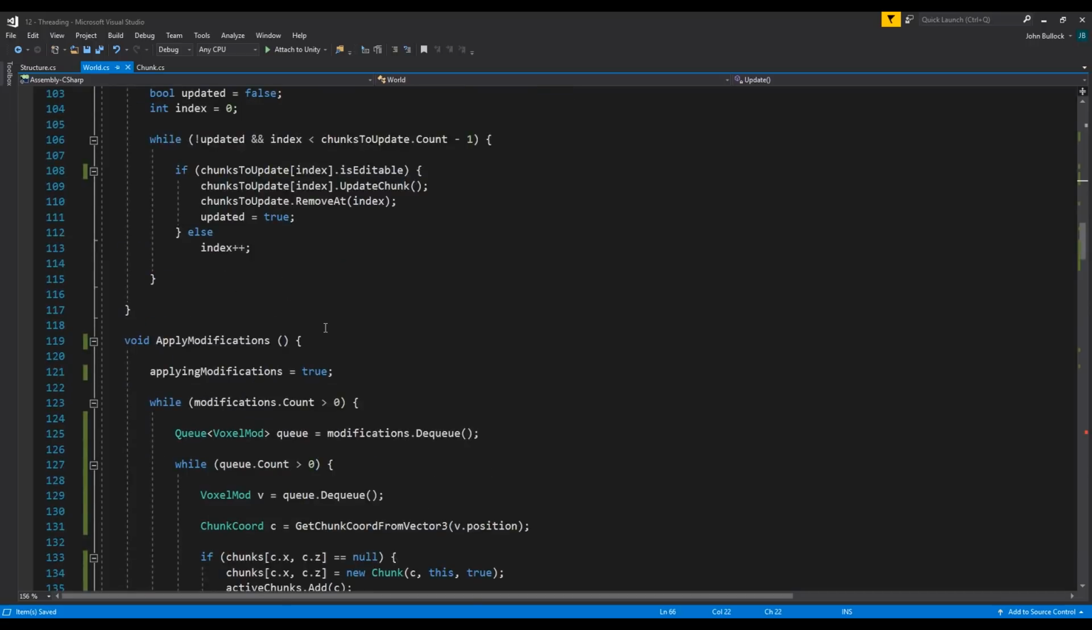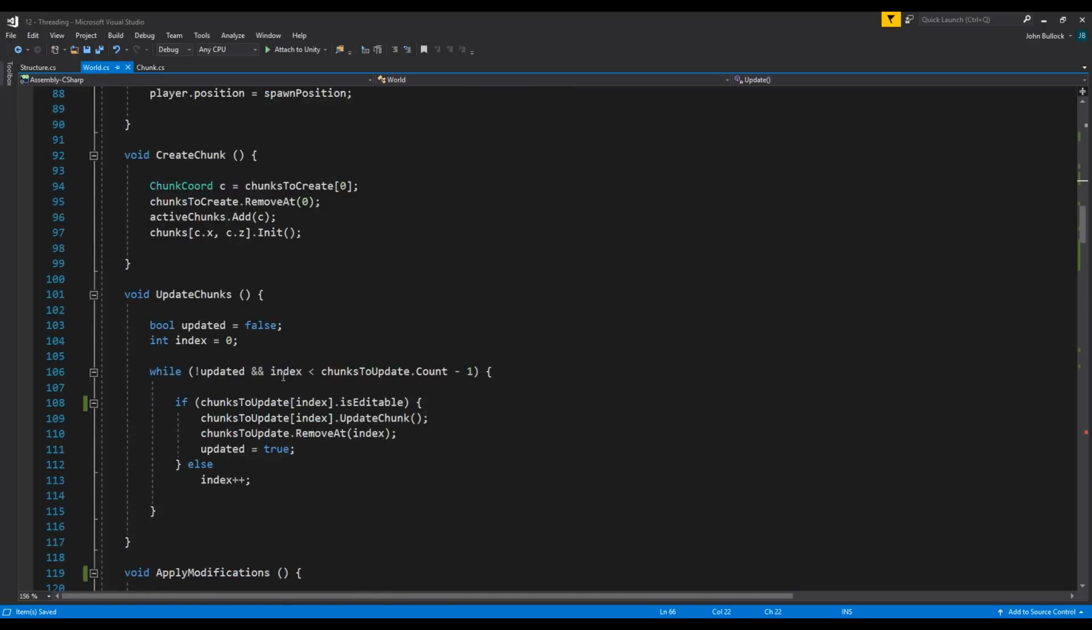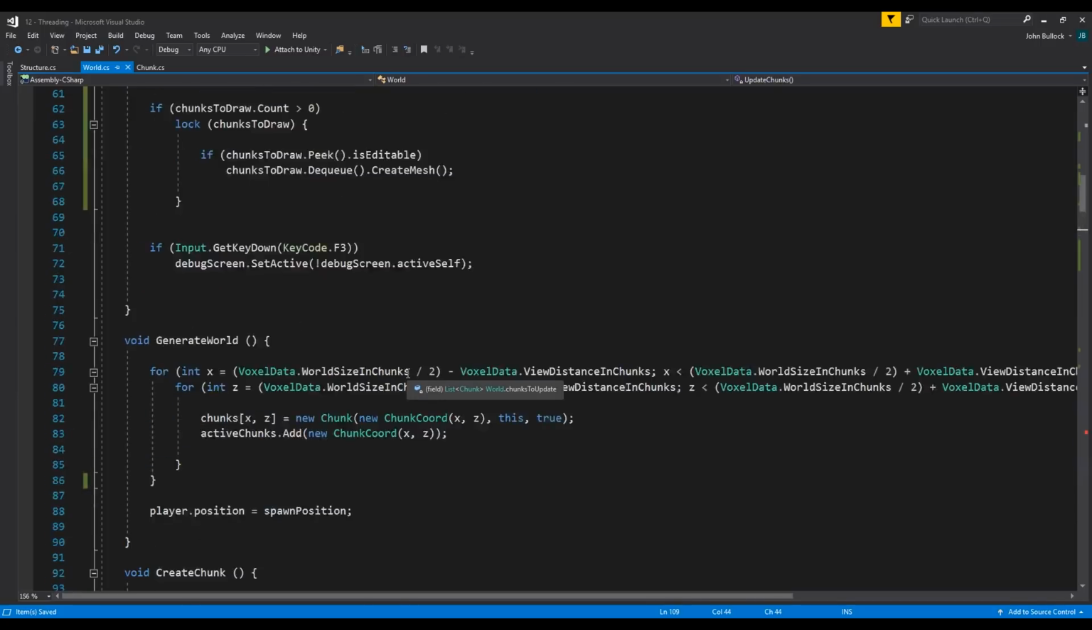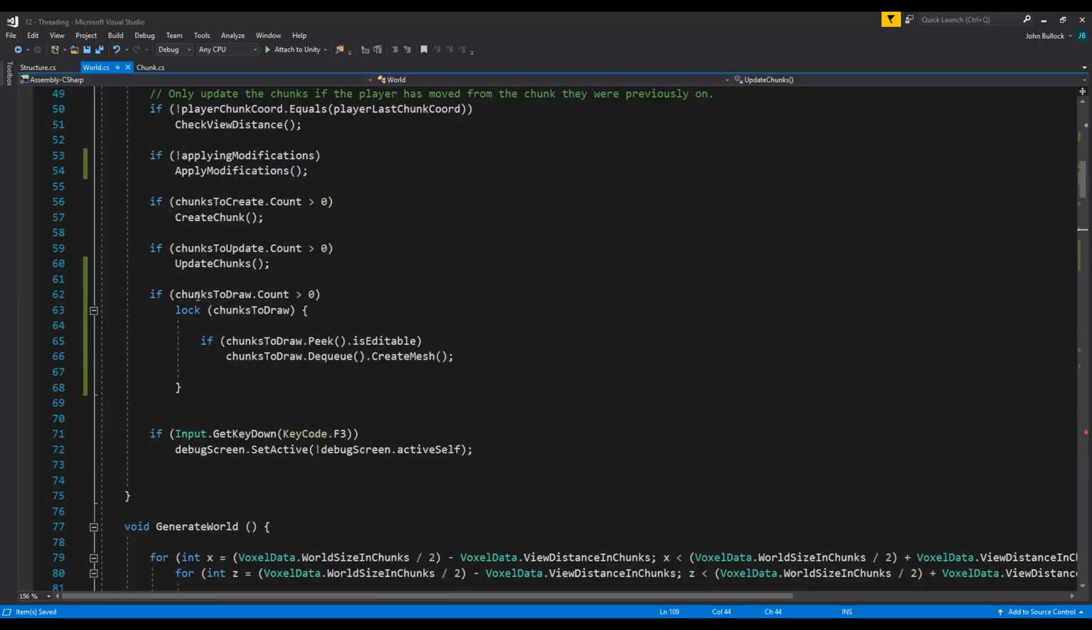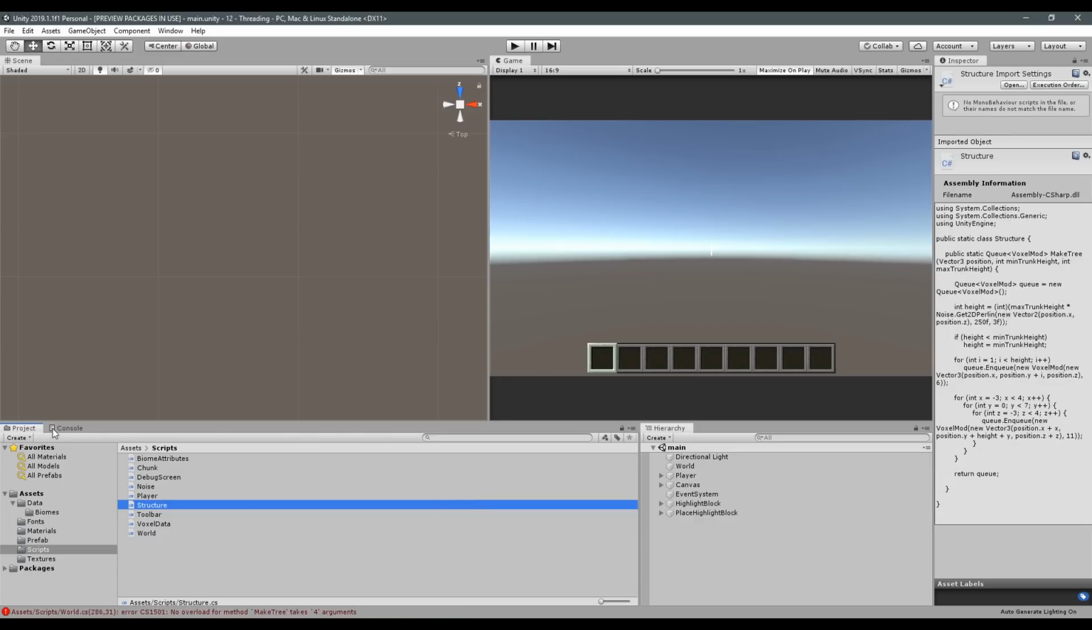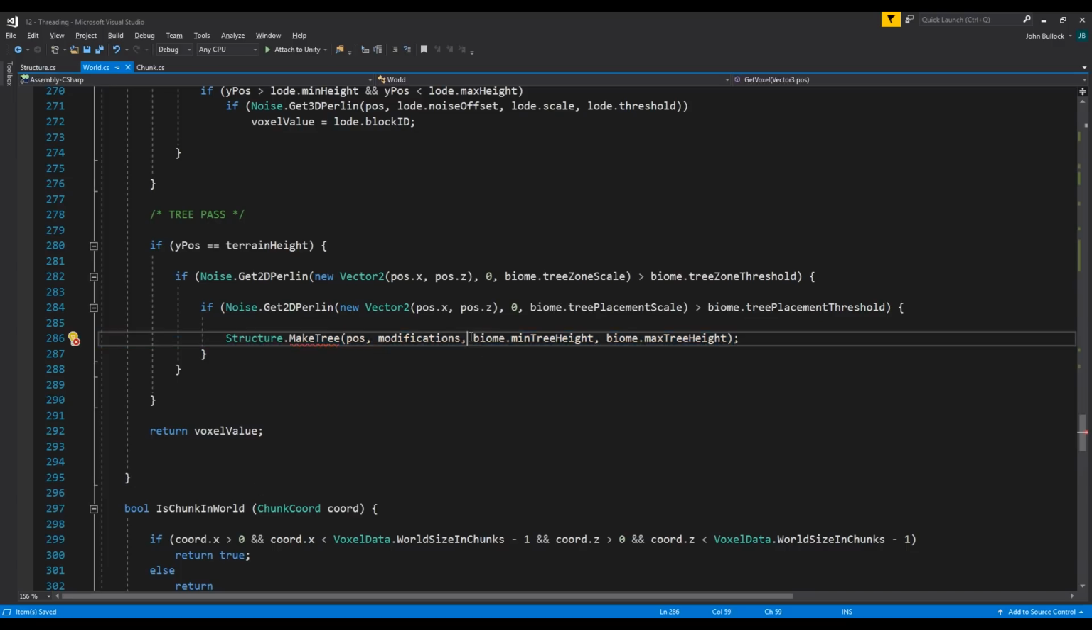And speaking of updates, somewhere down here, I don't think we need to do anything to the chunks to update. Yeah, that's in the chunks to update. It's going to check that it's editable, and then it's going to run the update chunk function, which, as we know, now starts a separate thread, does all its stuff, and then once it gets to the end of that thread, it's going to add it to the chunks to draw list, and then when the chunks to draw part gets to it, it will draw the chunk. So in theory, I think that's everything. Oh yeah, we're not passing in this queue anymore.